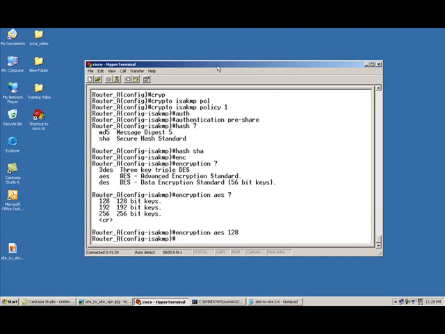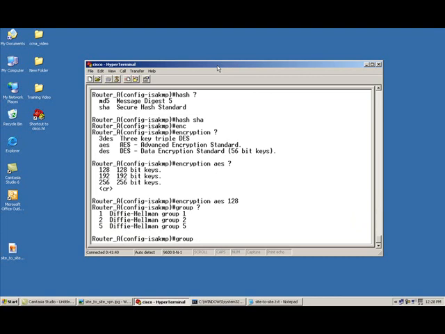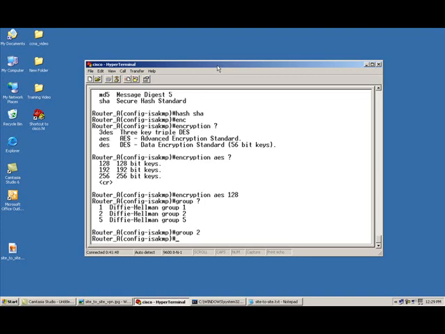The next thing we need to do is define our Diffie-Hellman group. Here we have several different options: 1, 2, and 5. These are just how we're going to exchange our keys. So we're going to define Diffie-Hellman group 2. Now, by the way, these are kind of middle range settings. If I went with lower settings like DES and Diffie-Hellman 1, we're just talking about a little less strength in our security.